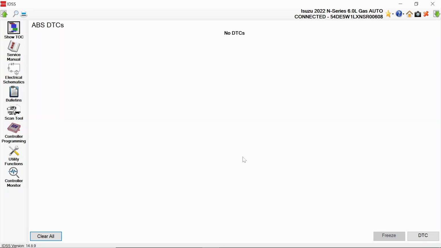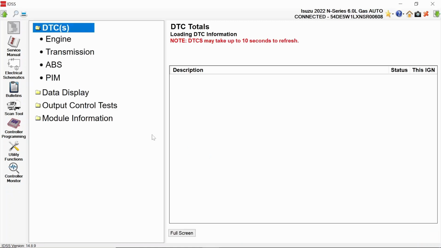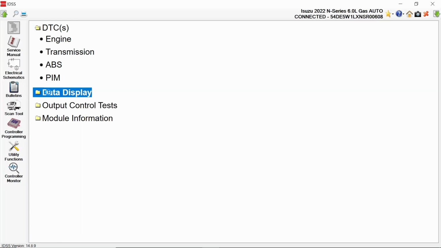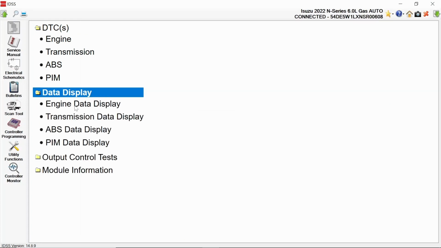And I'm waiting here. There we go, no DTCs in there at the moment. We can click on this button to get back. And then if we go into our data display, this is something important as well. There's different ways of looking at your data. Let's say we want to look at our engine data.